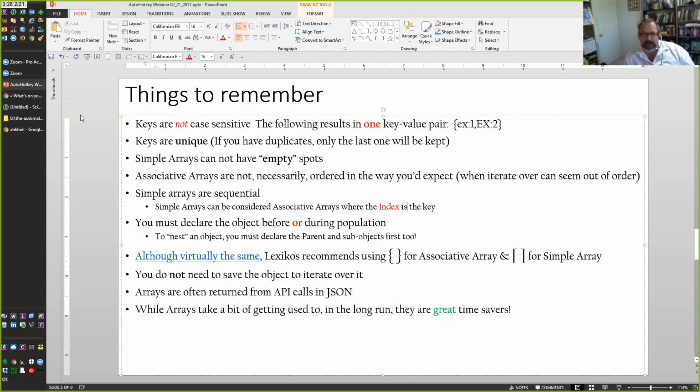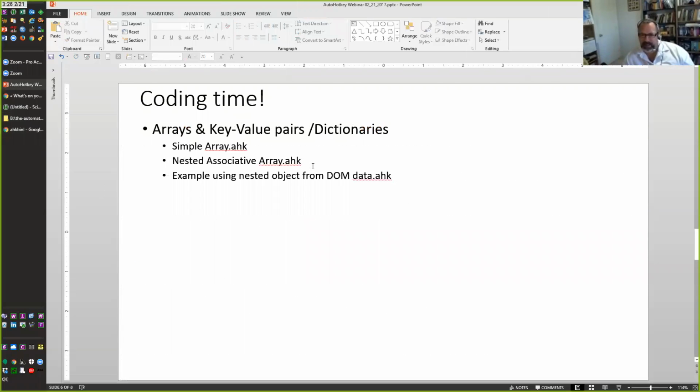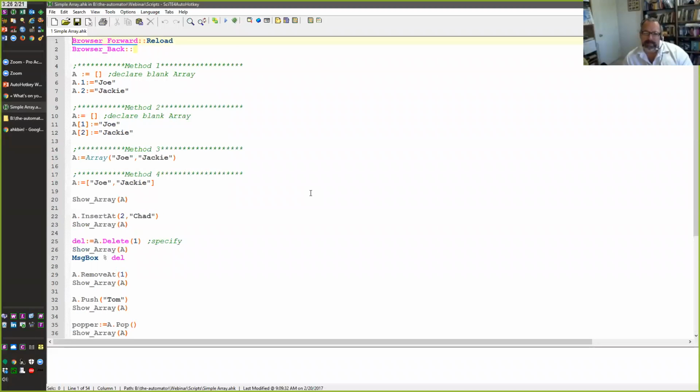All right, well, let's start digging into some. Yeah, so here we are. We're going to start going to this. So I have this one file, simple arrays.